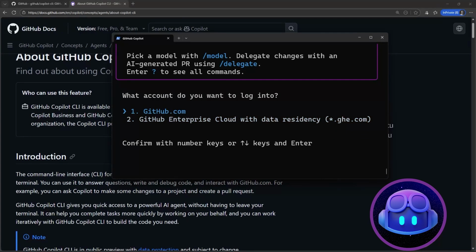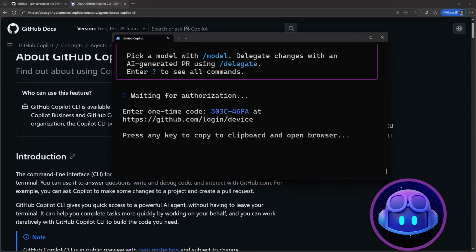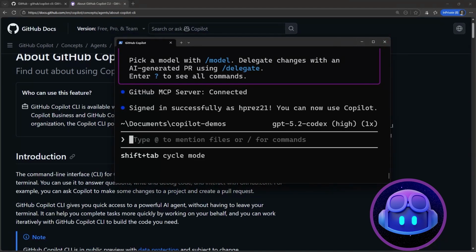It asks whether it's a regular GitHub account or a business account. I'll indicate it's a regular GitHub account, and afterwards, we have to log in through the link shown here using this code. Once we've authenticated in GitHub, we can start using the tool.